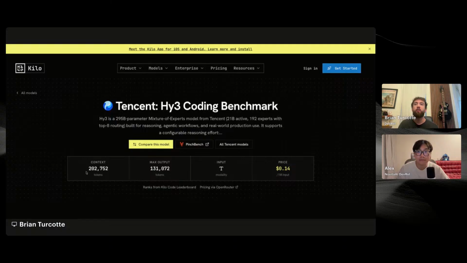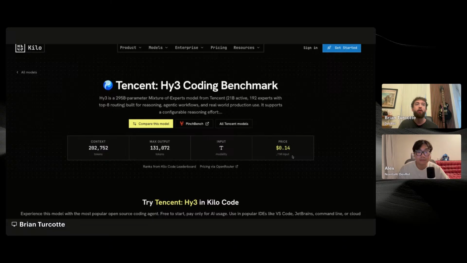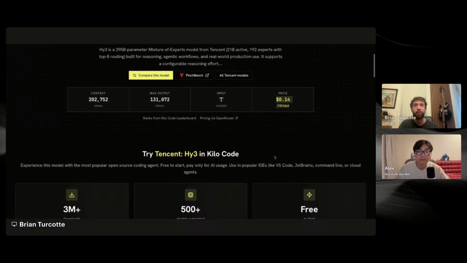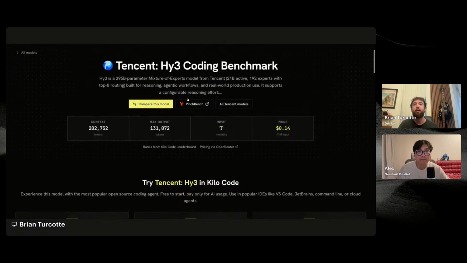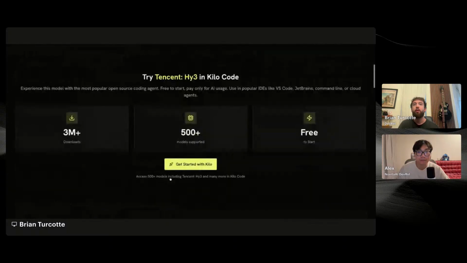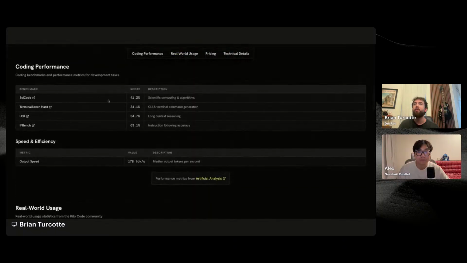So you can see the context window, the max output, the price per million token inputs, which is obviously very cost efficient, as Alex said. You can review the pricing on OpenRouter by clicking this button, and the ranking in the Kilo leaderboard here. And then you can see a little bit of the performance in the benchmark. Alex touched on some of them, but some of the benchmarks where it performed really well are SWE code, Terminal Bench Hard, LCR, and IFBench. And you can review the scores here.